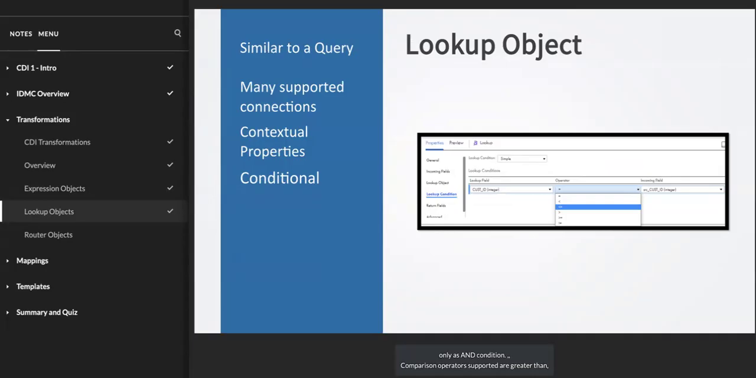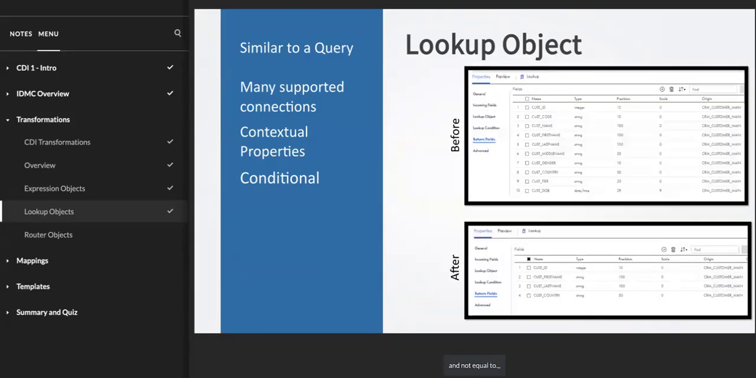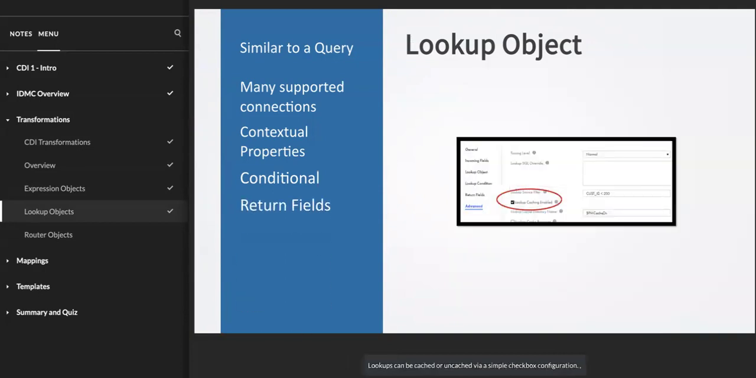Comparison operators supported are greater than, less than, greater than or equal to, less than or equal to, equals, and not equal to. You are also able to configure the fields returned from the lookup. For example, you may try to retrieve customer name, parts and country from a lookup table. You can select only these fields be returned to reduce the amount of data being processed and presented. Lookups can be cached or uncached via a simple checkbox configuration. Caching improves performance for static lookup data with lower volume. Uncached is typically used for large or changing lookup datasets.